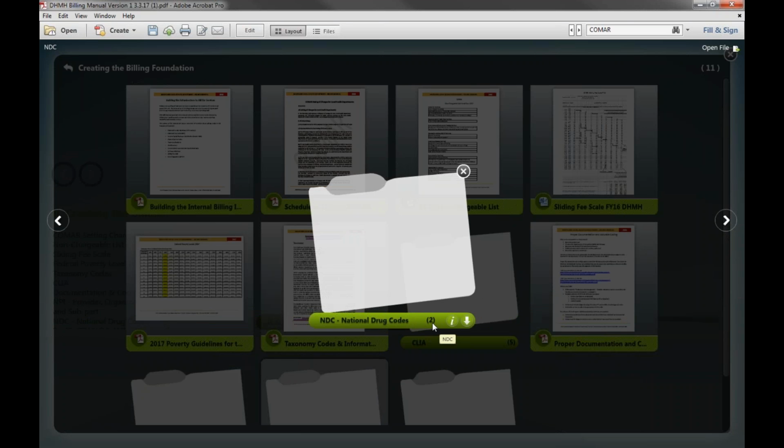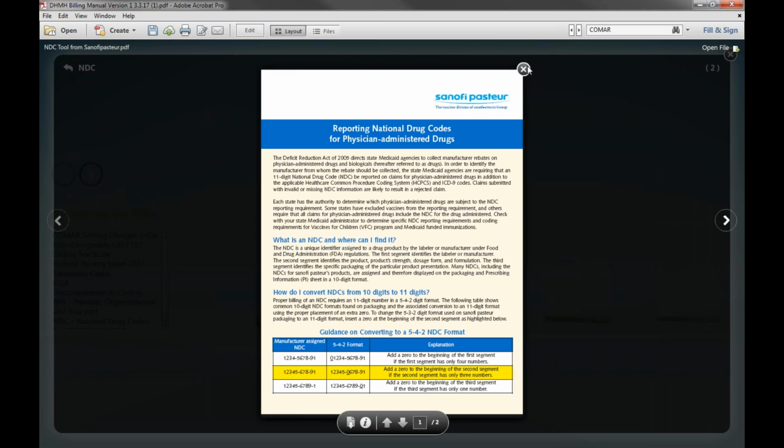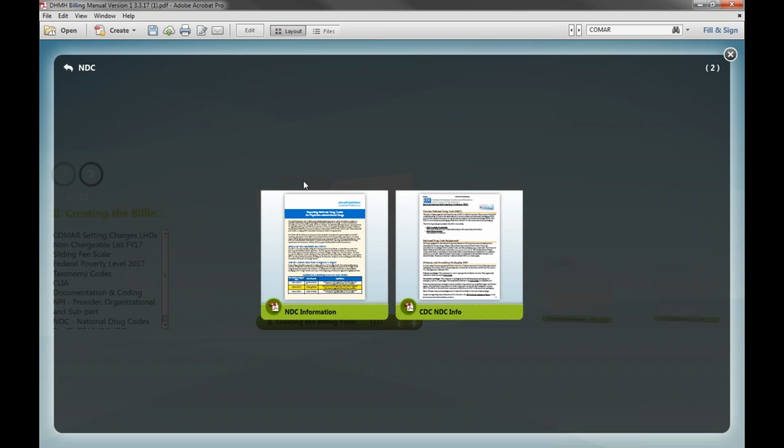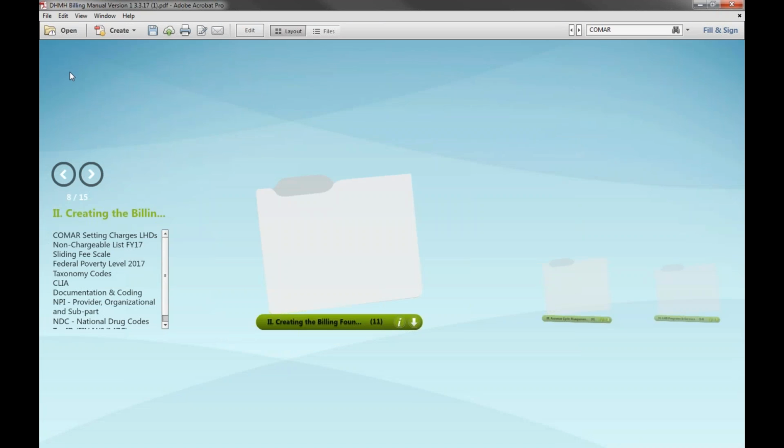If you see down here, we have a 2 indicated, and what that represents is the number of files within the folder. I can show you that as an example. Here, NDC, we have 2 files that should be within the folder. We open it up and we have the two files contained within the NDC chapter. To go back, there's an arrow on the top left of your screen that takes you back to the contents of the chapter. And if we went back one more time, it now takes you back to the main screen, which is where you can navigate between chapters within the manual as well.